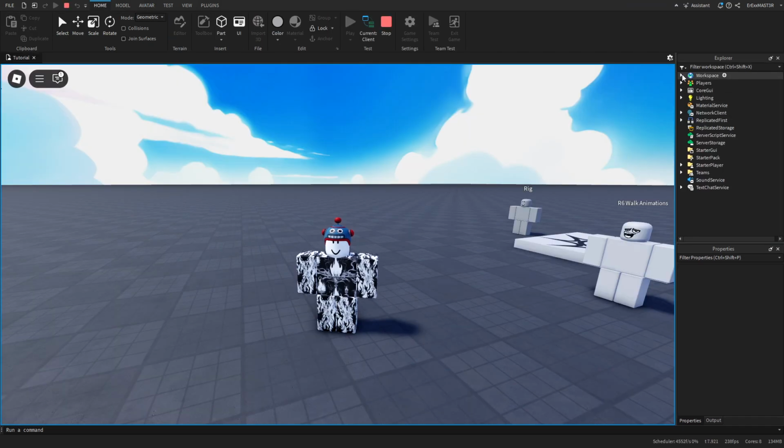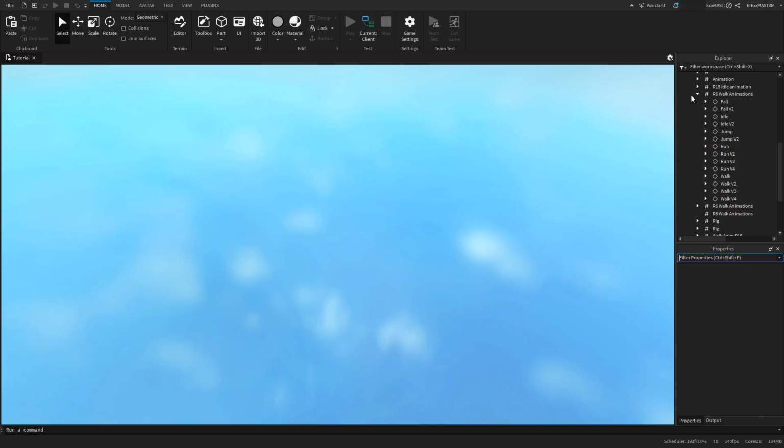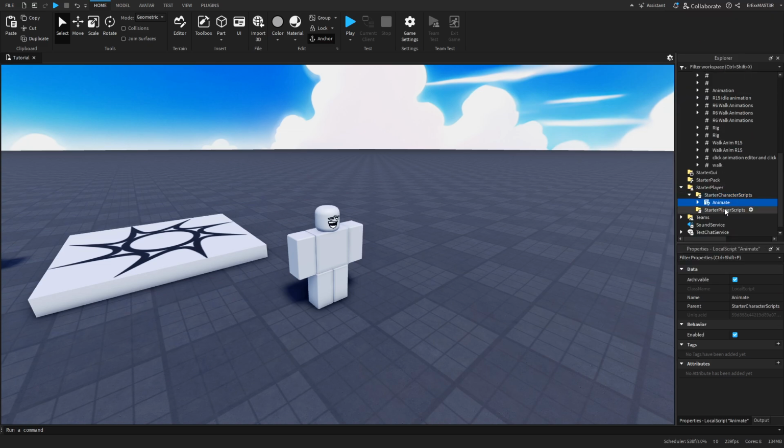And once you're inside, go to the workspace, go to your character, and find this local script called animate. And now copy that, then exit the game. And now you want to put it into starter character scripts, so paste it. And then you can drop down and we have a few things.